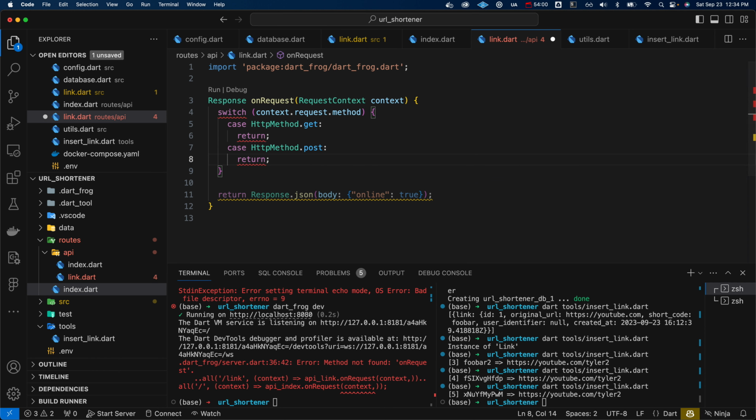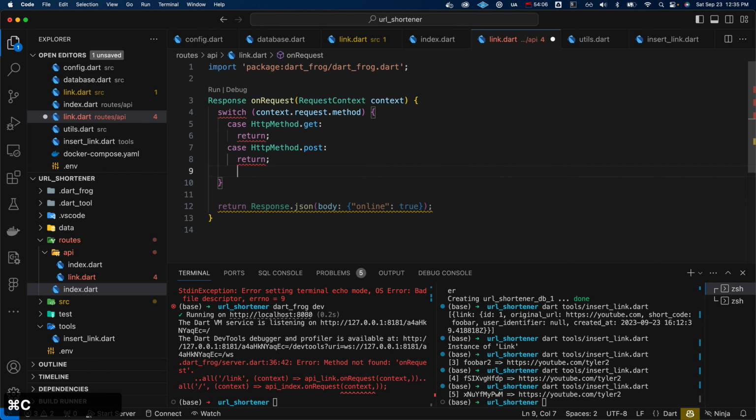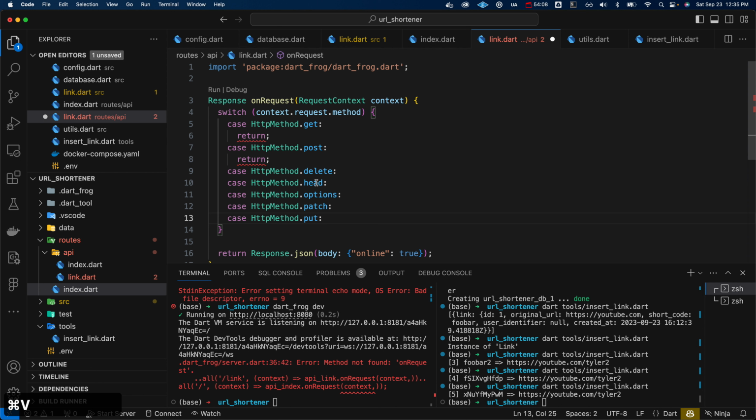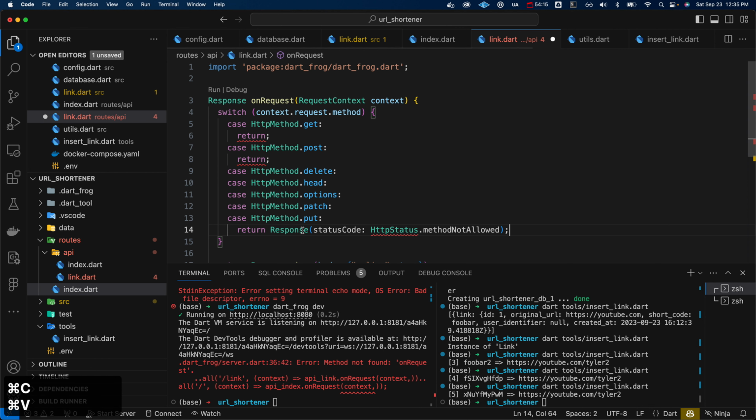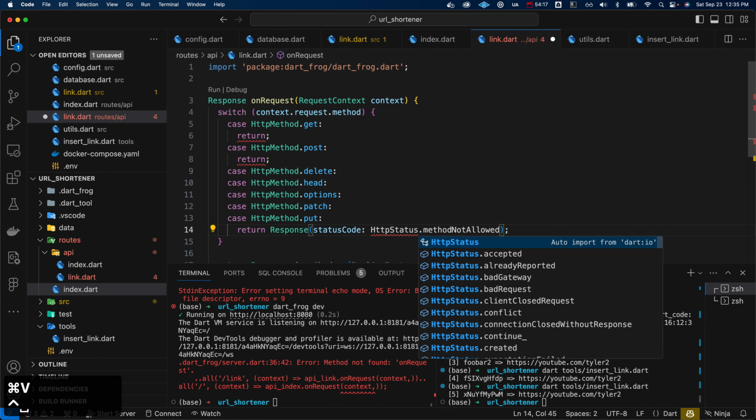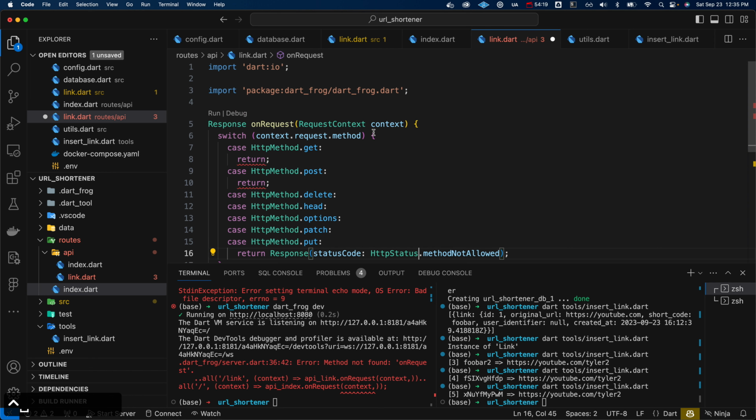Okay. And then there might be some other requests that we don't want to support. Like we don't really care if someone tries to hit this with a delete endpoint, we don't want to do anything for that or any of this other stuff. If they are doing this, we're just going to send back a method not allowed response. I can just import this from Dart.io and everything's good. These are the ones we care about.